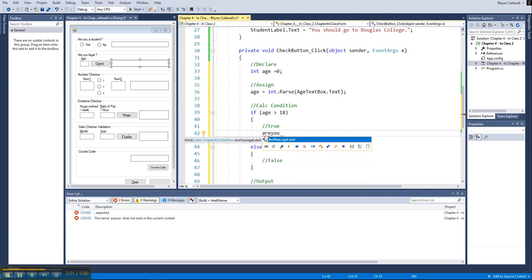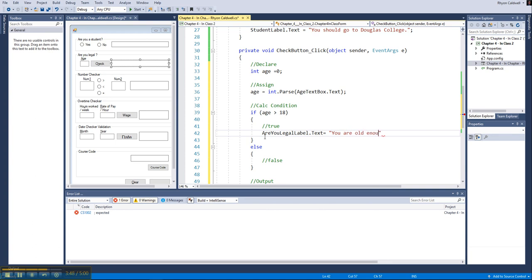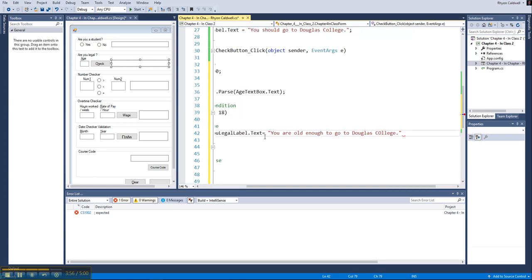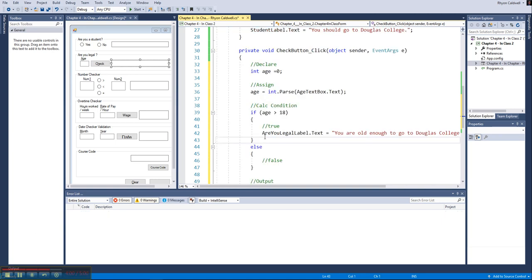RU legal label dot text, and I can display. We'll make that equal to display, which should read something: You are old enough to go to Douglas College, period. All right, so there we go. And we finish that off with our semicolon. There we go. So that's what happens if it's true.